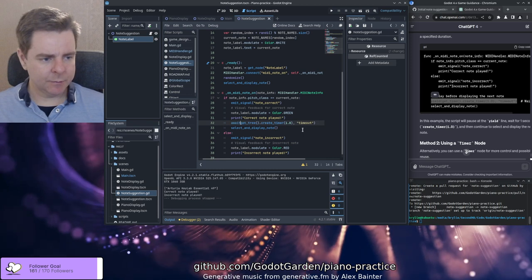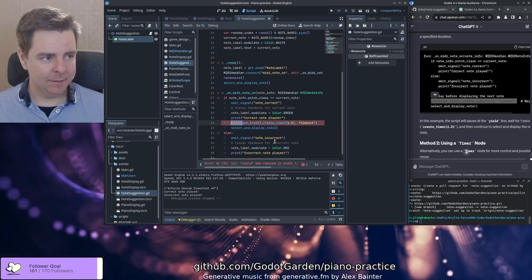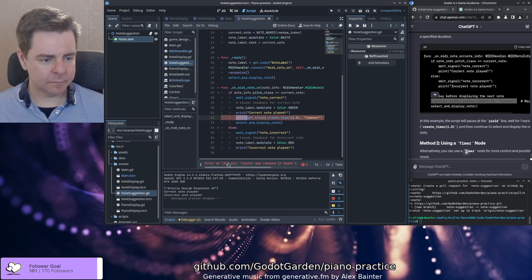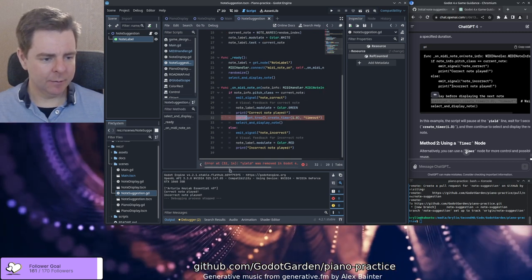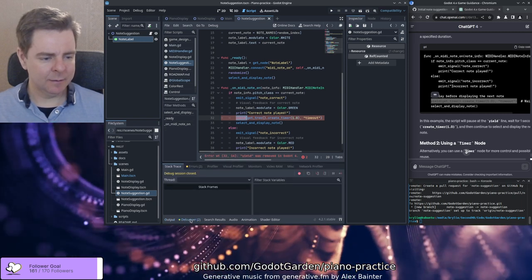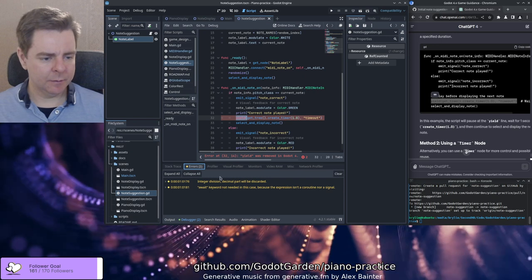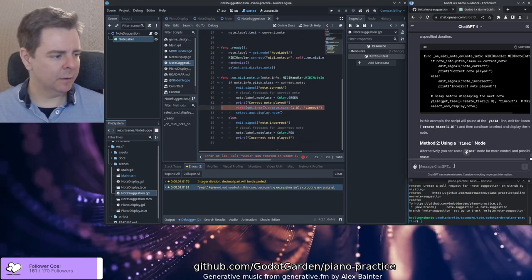Okay, so let's go back to yield and I'll just paste this in. This error text. I wish I could copy this. This is kind of weird. How do I copy this? Yield was removed. Use await instead. Errors. Okay, you can copy it there.